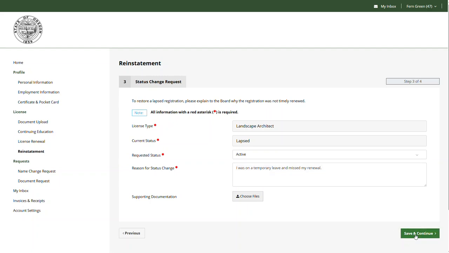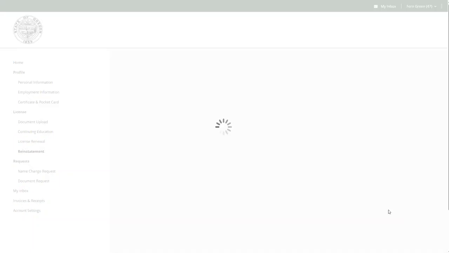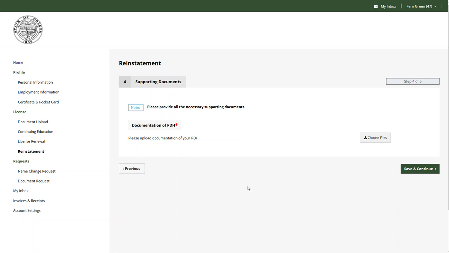Next step is to upload any supporting documentation about your personal situation you wish the board to consider as part of the reinstatement process. This is an optional step.